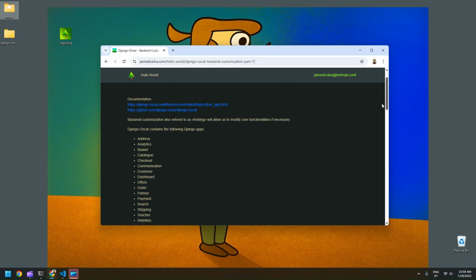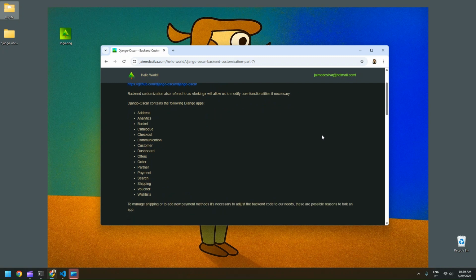Django-Oscar offers you this feature of forking apps. Forking an app is creating a representation of an original source code app. Let's put it like that. So imagine Django-Oscar has these apps by default, and there is something that we want to modify, imagine, with shipping. So what we will do is to fork the shipping app and change the part of the code that we want to modify.